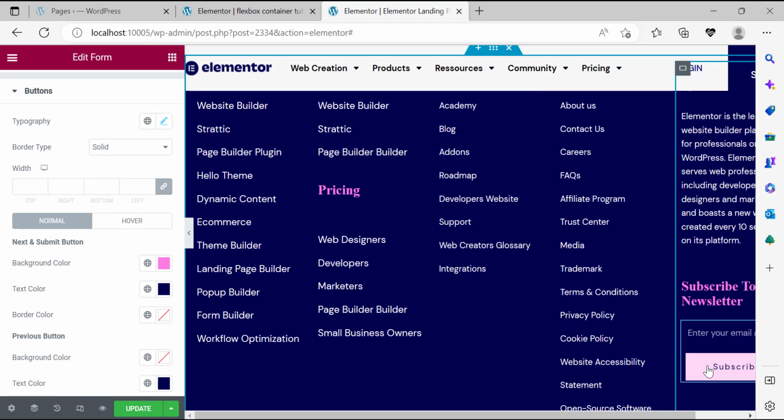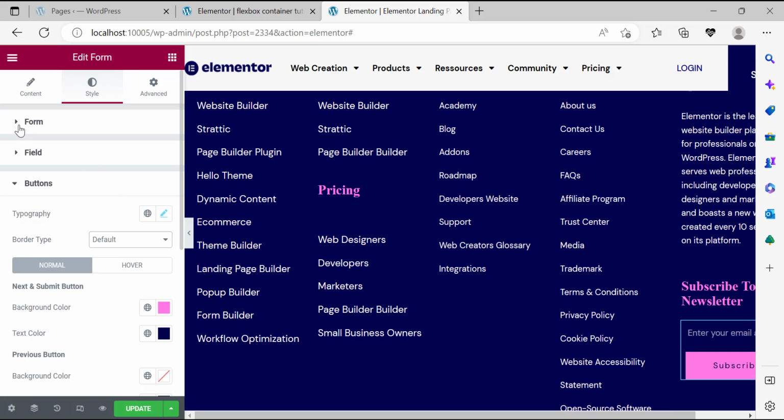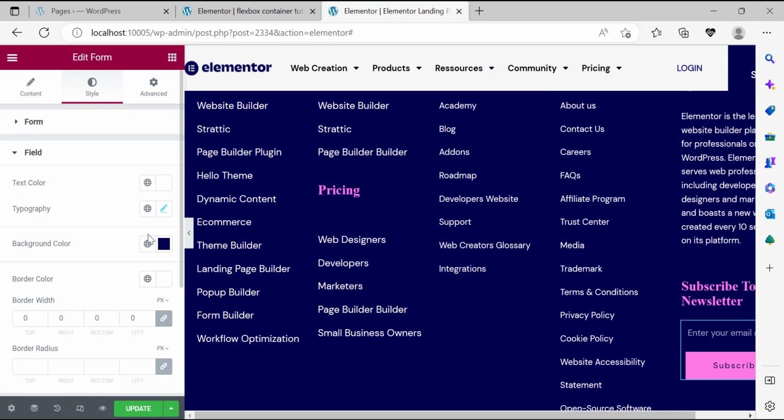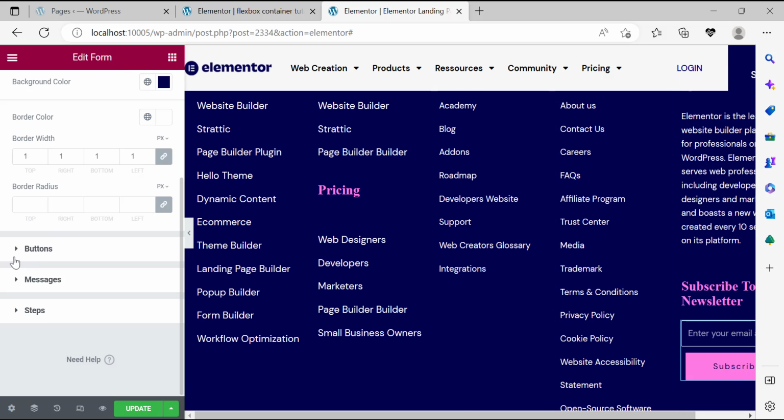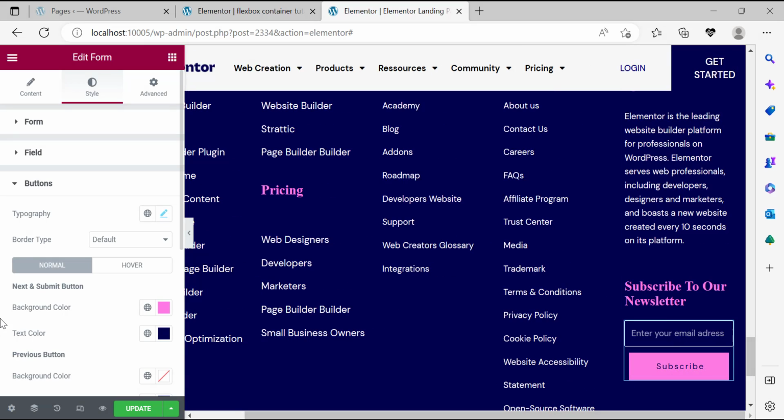Now this is the background color. Sorry, I'm going to get this back to default, but I'm going to go to the field here. And in the field, I want it to have a border of a 1 width, right? Yep, that's it, more like it. And I'm going to scroll down to the buttons here. Now I want to stretch the button a little bit to fit in.